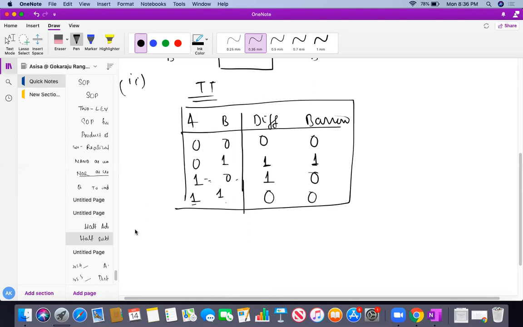So next design procedure is what? Design procedure is to find out the logical expression. Okay, write the logical expression. For the logical expression, you have to identify whether you are writing it in SOP or POS. If you are taking SOP, take the ones of the truth table outputs.